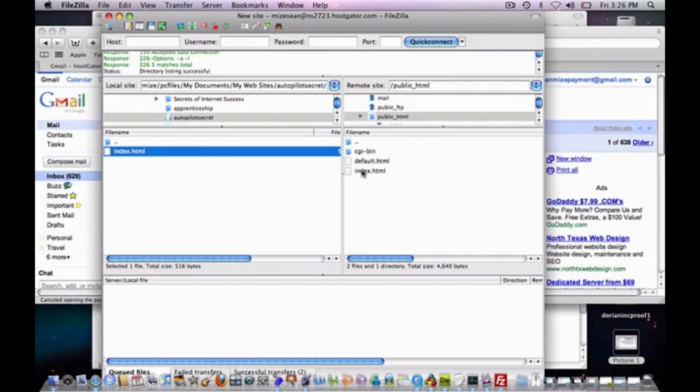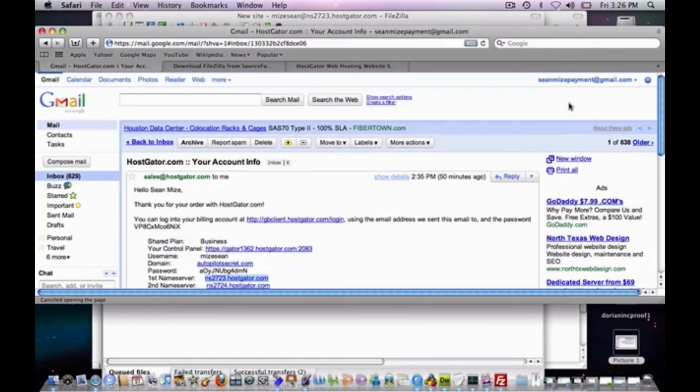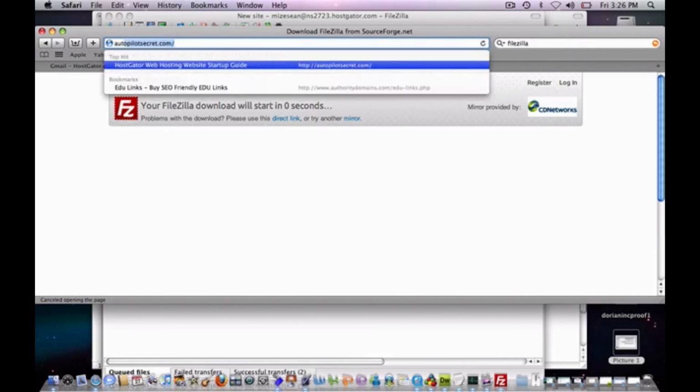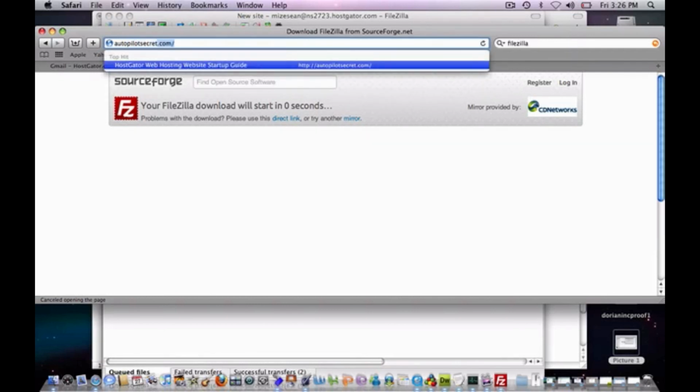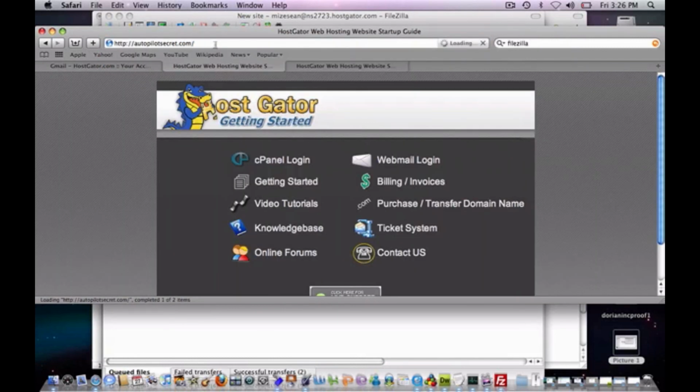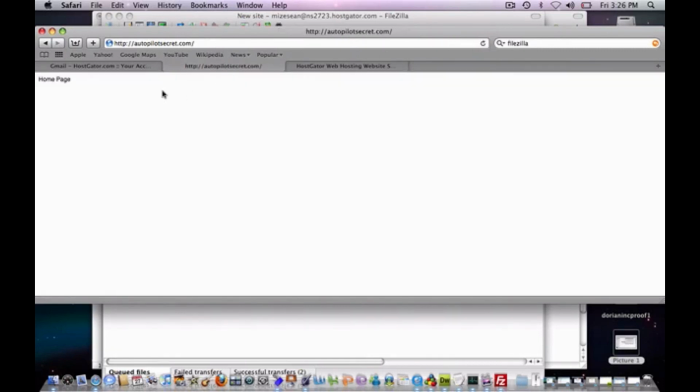Then we'll go over, and let's just use this window, and type Autopilot secret.com into our browser, and hopefully that text page will show up. It did not, so I'm going to refresh this page. When I hit refresh, notice this says home page. This is what I put on that text file. Obviously, you're going to create whatever you want to upload, but this is just an example.